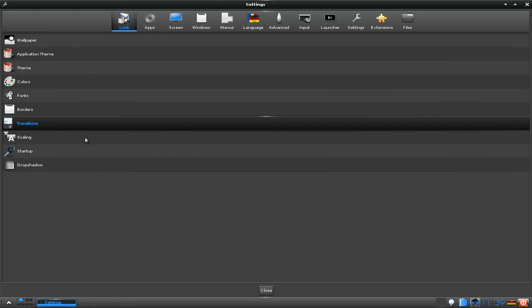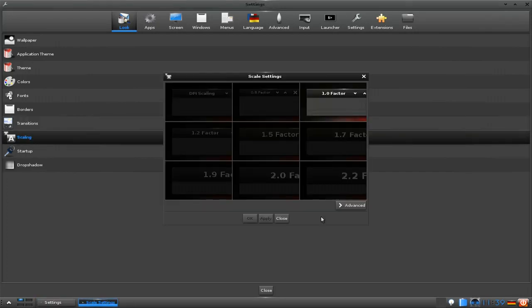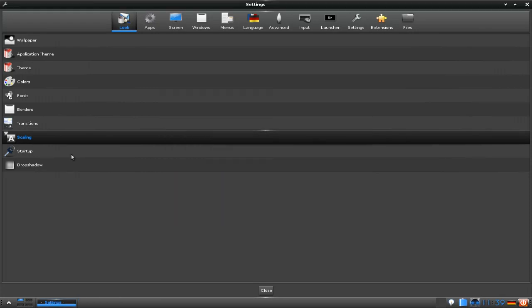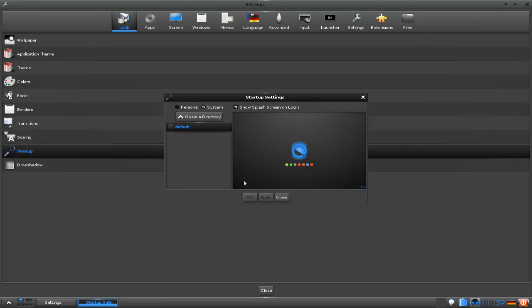You have some scaling options, very nice. If you want to scale up all the fonts and all the windows, you can have them scaled here. You have also some advanced options in here if you want to set some advanced stuff. Startup, so you can change also the splash screen on startup. You can disable the splash screen on startup if you don't like it.